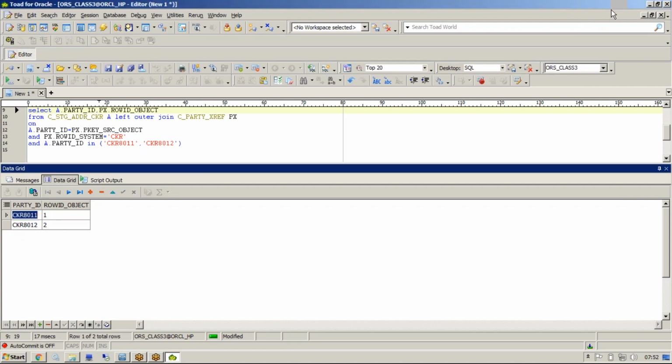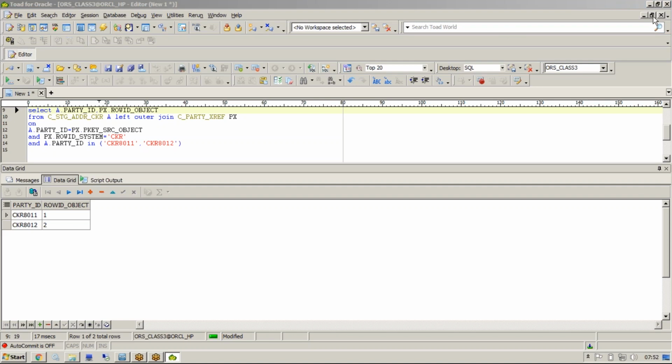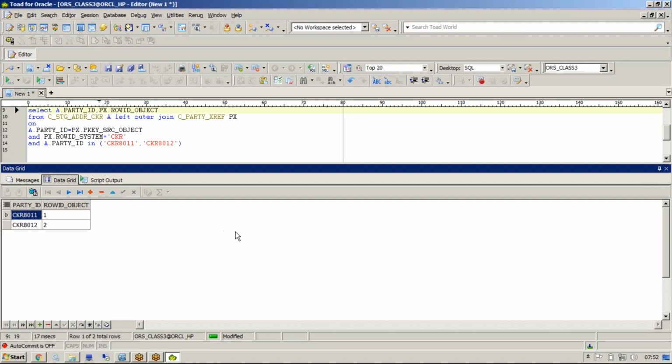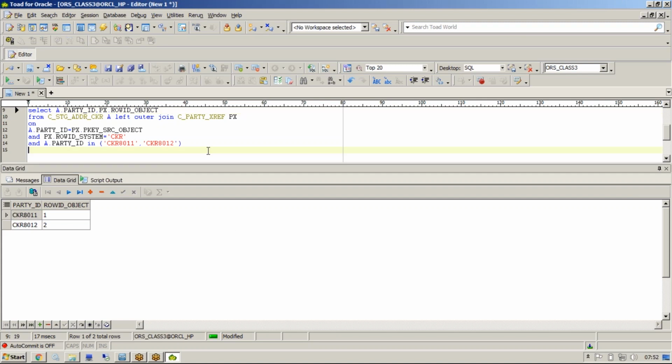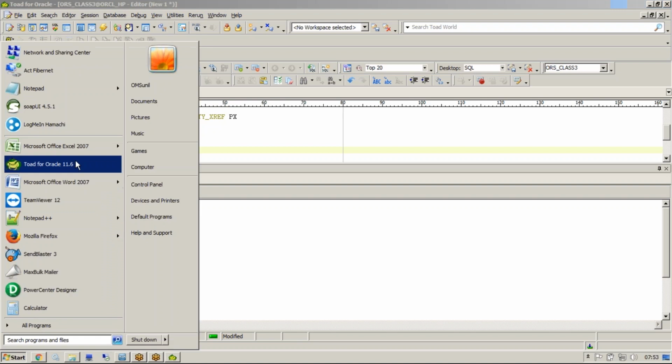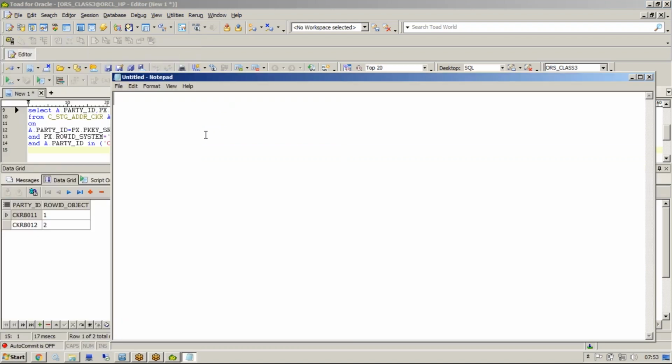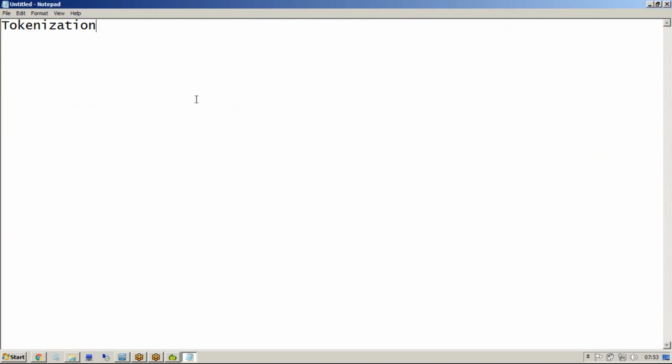Now let's start with tokenization. The concept of tokenization, we will start that today. Tokenization means it's the end of one story and the start of another. The load process is done, and now we are moving ahead to tokenization. Tokenization is a part of the match process especially.